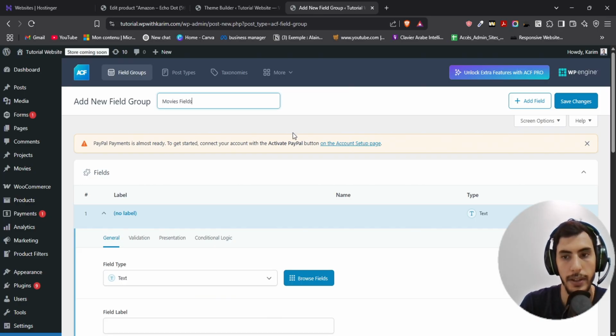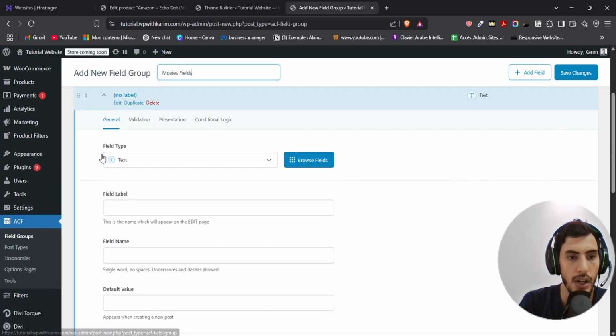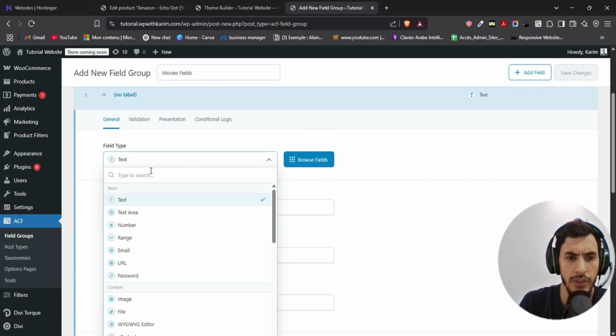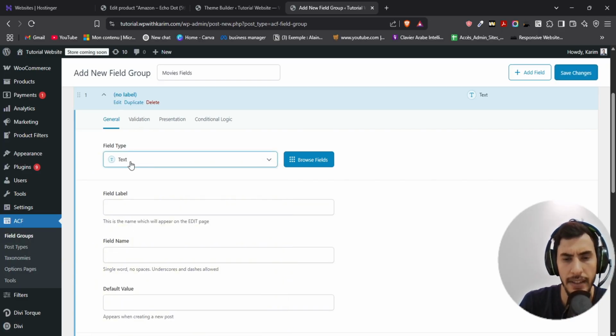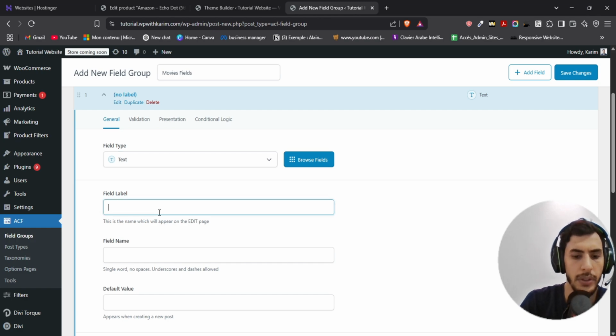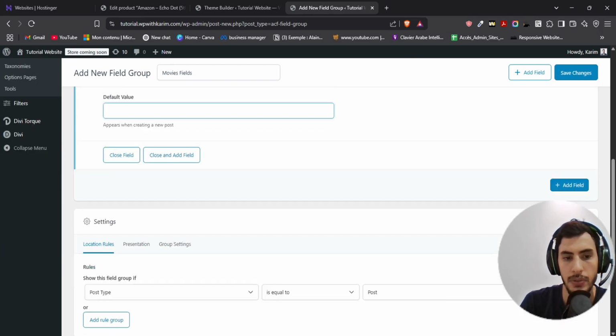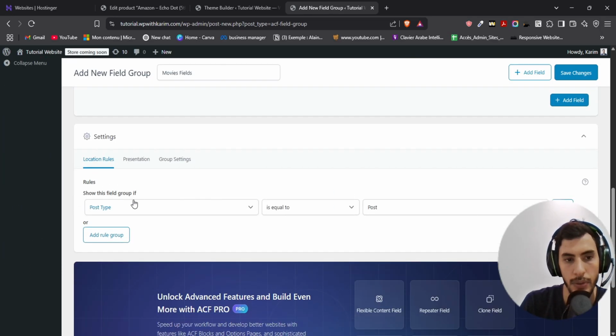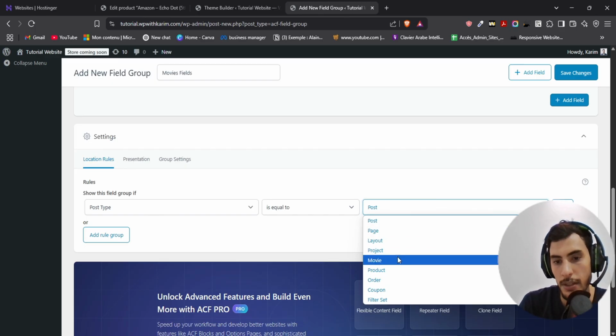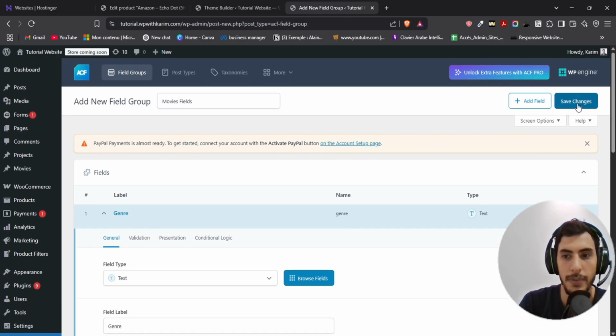Okay, the first field will be, let's say, the genre. Well, it will be a text. Okay, let's give it genre. Field name, default value, the post type. This one is important. So post type is equal to what? It's equal to a movie. So I'm just gonna scroll up, save changes.